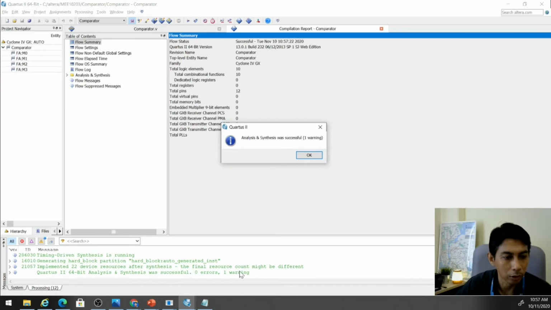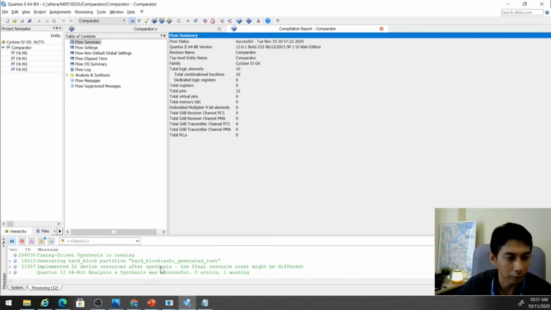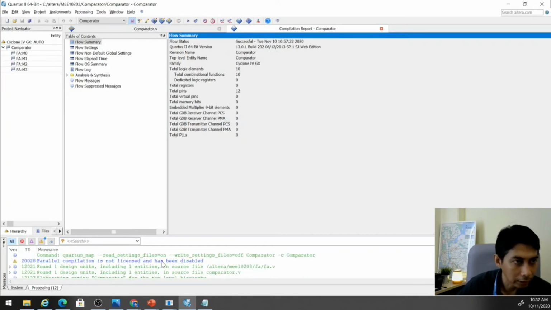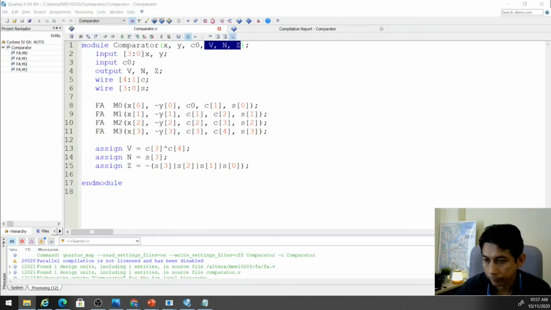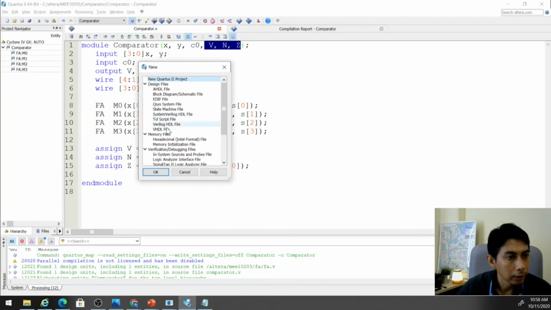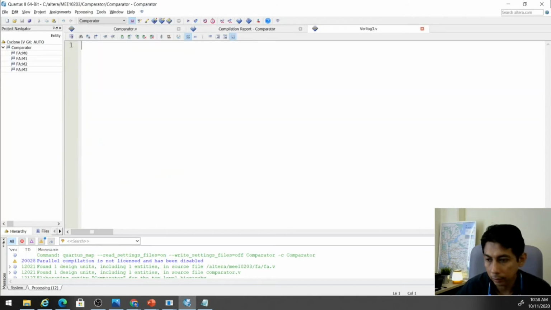Yeah, there is no error and one warning, and of course the warning is for the license. Should be no problem. All right, so now we want to write the test bench for this comparator. So you can write the test bench by creating a new Verilog code. Okay, so how to write the test bench?